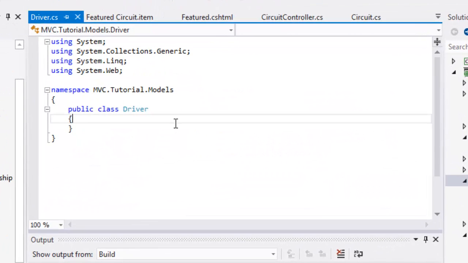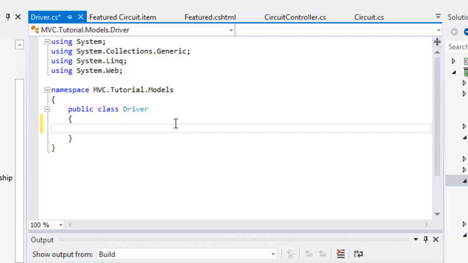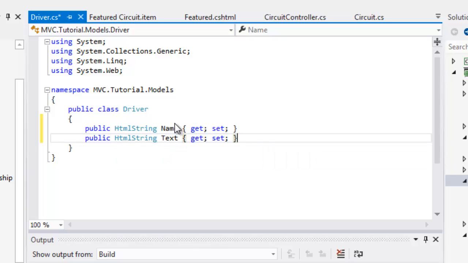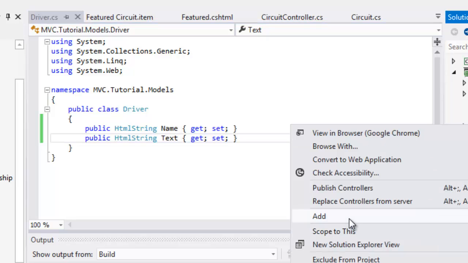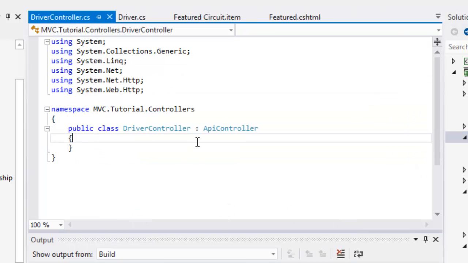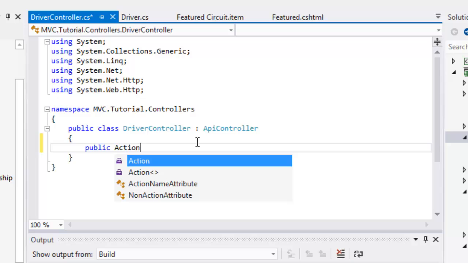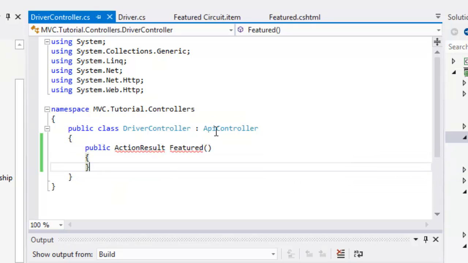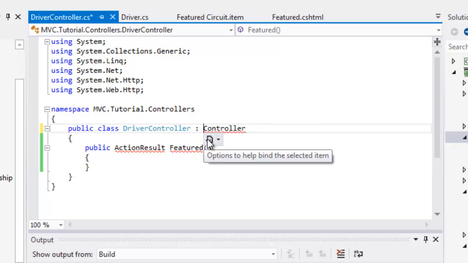But I'm going to leave this one completely unaware of where it's getting its data from. So we're just going to create a name and some text. Secondly, we're going to create another controller for the drivers. And inside there, we're also going to have a featured. And of course, this needs to be a normal controller.